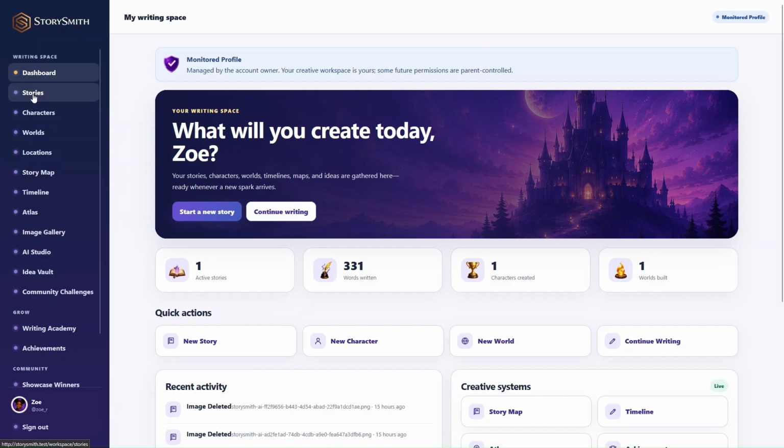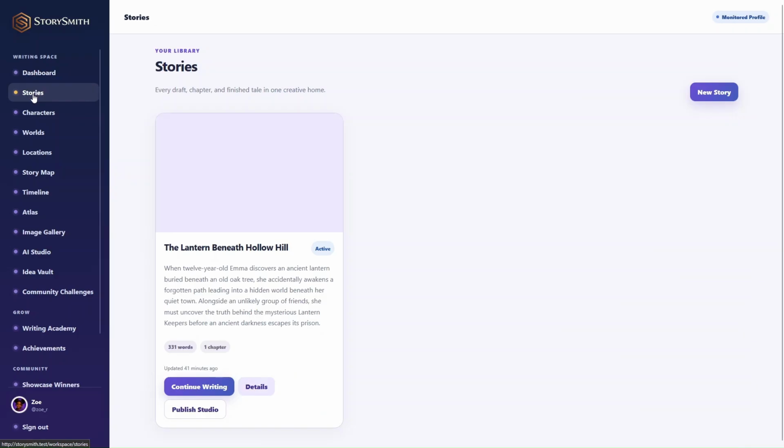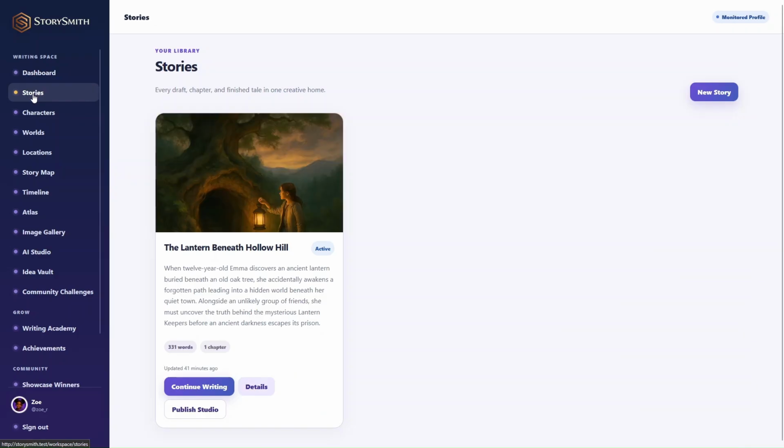Next, let's head over to Stories. This is where every project you create is stored. Whether you're writing a short story, a novel, a screenplay, or an entire fantasy series, each one lives here. You can organize your stories, archive completed projects, edit details, and continue writing whenever inspiration strikes.